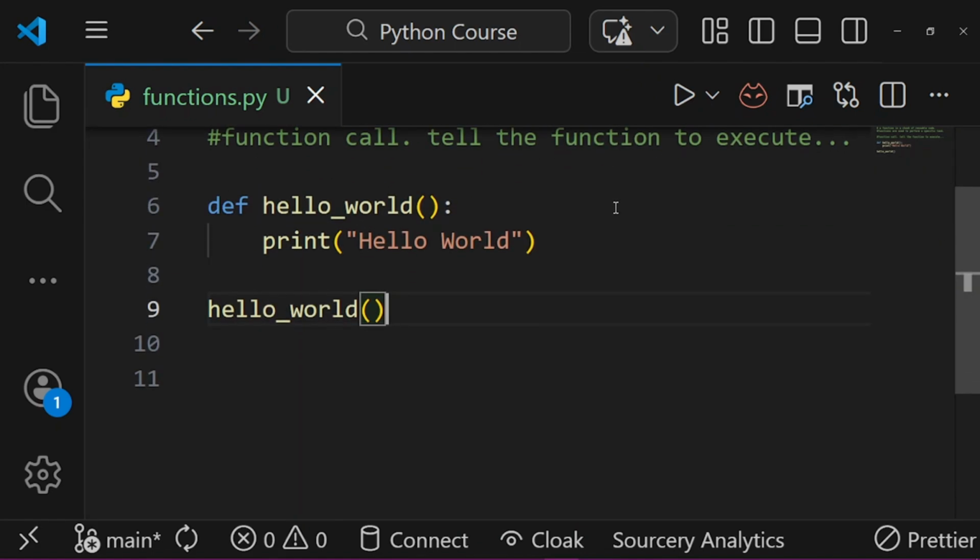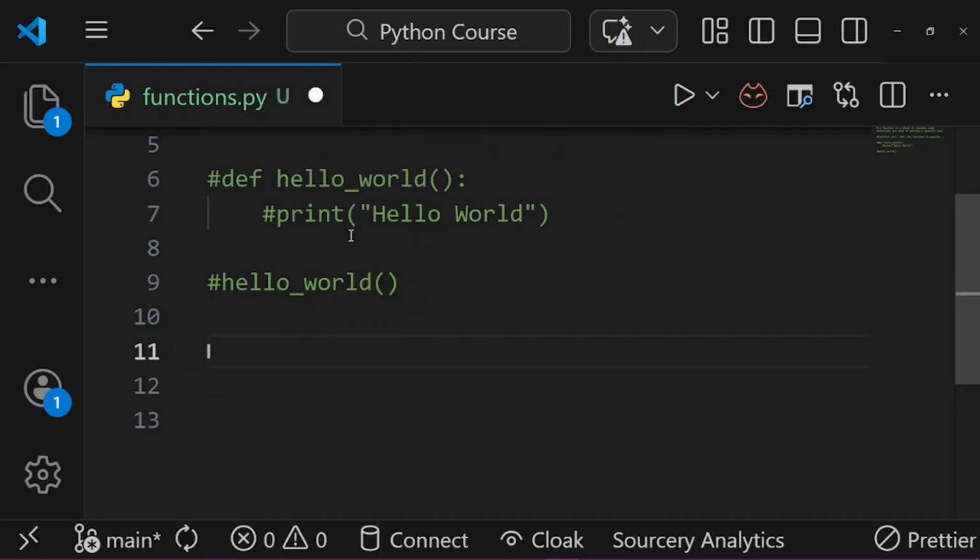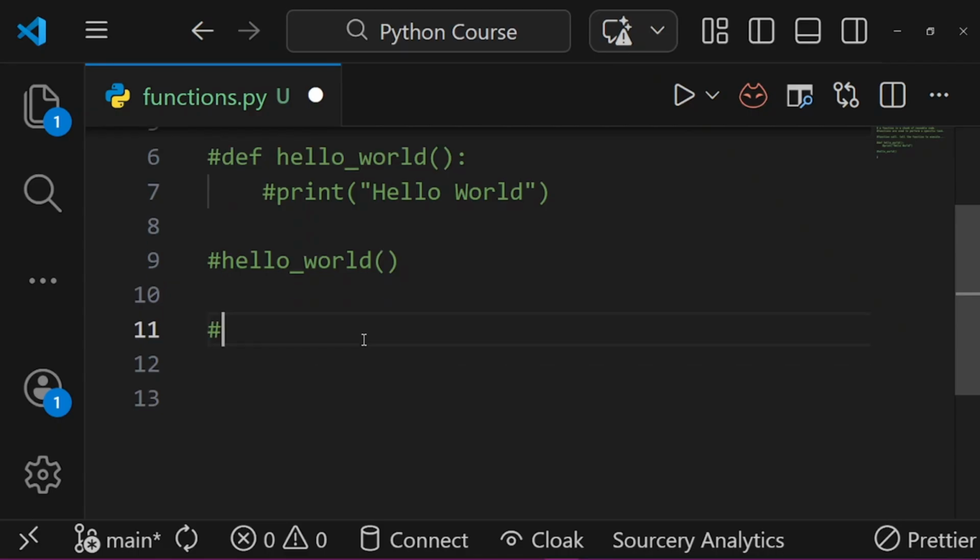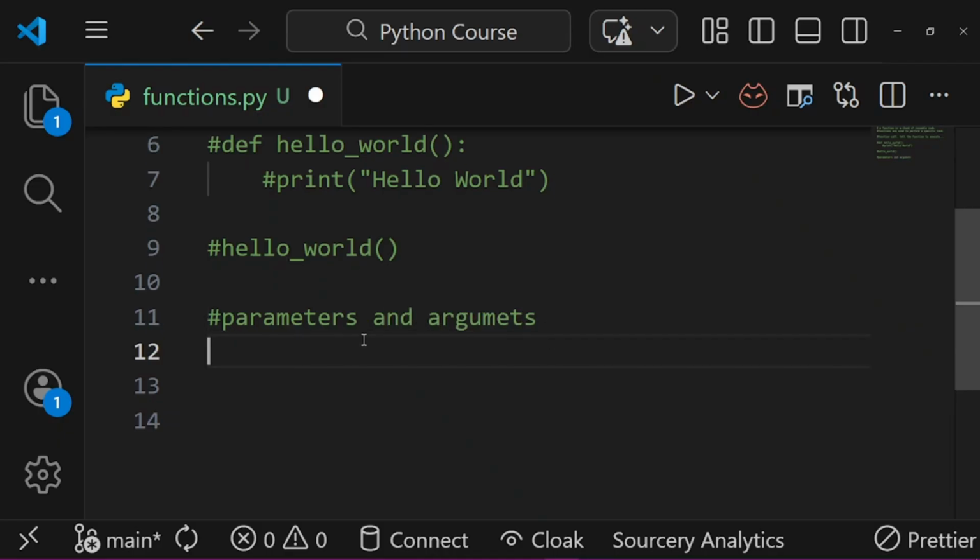Let's go ahead to look at some more interesting stuff. So I've gone ahead to comment these out because we want to look at something different. Now this is a very simple function. Let's try to expand. Now functions can also have what we call parameters and then arguments. Good. Now we are going to look at that in a moment.